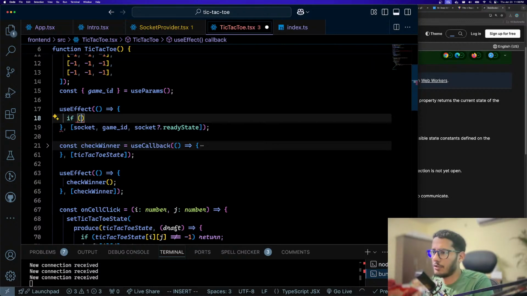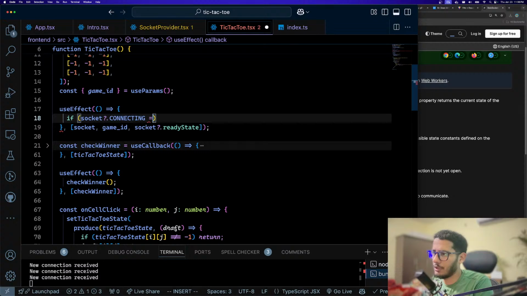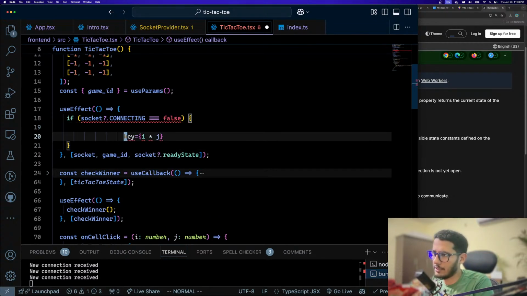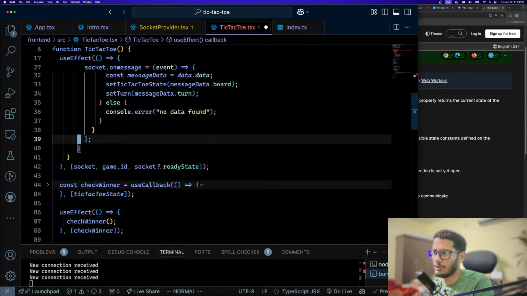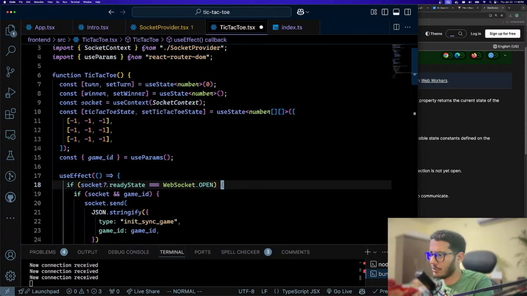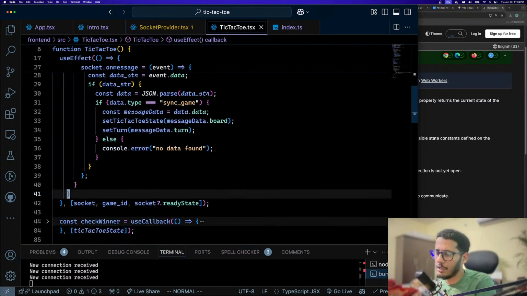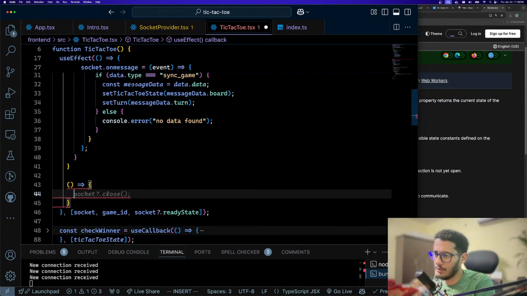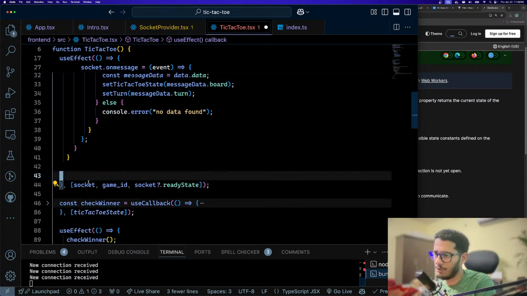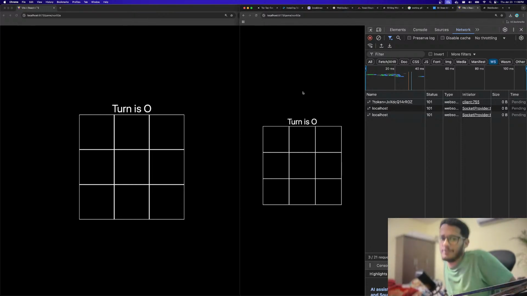So if socket dot connecting equal to false, right? If this is not connecting, then only do all those things. Or in other words, we can also say ready state is WebSocket dot open, then do this. Okay, great stuff. So now this will recreate this, and then we have to also do something like this. Where do we close this? I don't know. Do we want to? Maybe yes, maybe no. No, we don't want to do this. Okay, so now this shouldn't crash. Okay, now this is not crashing. So that's good. We fixed one of the bugs.